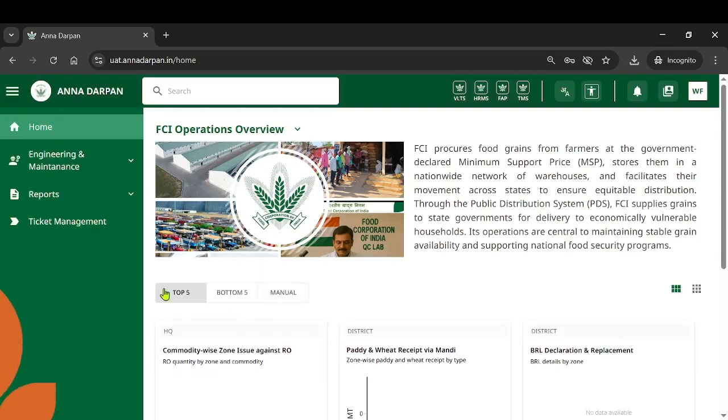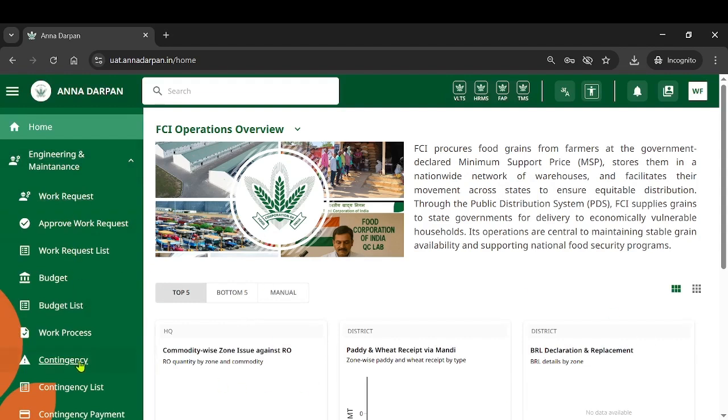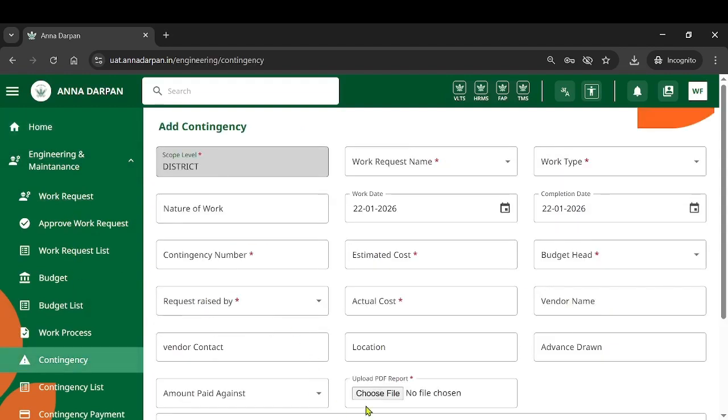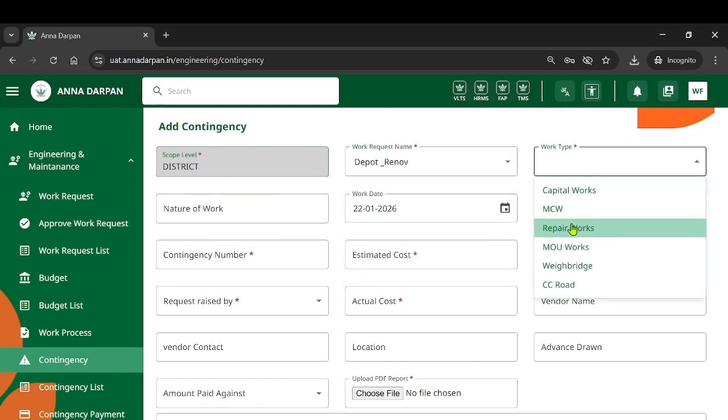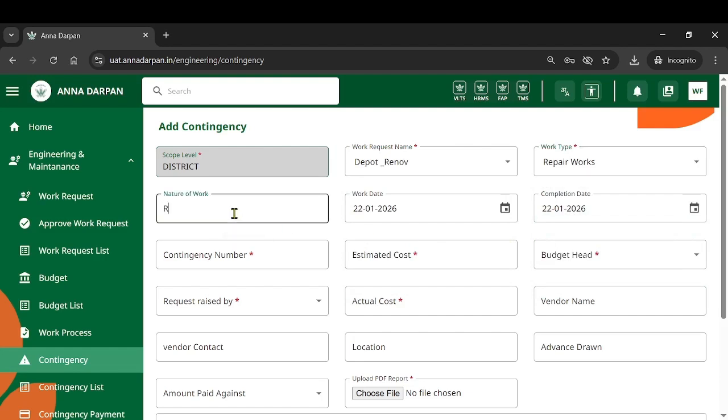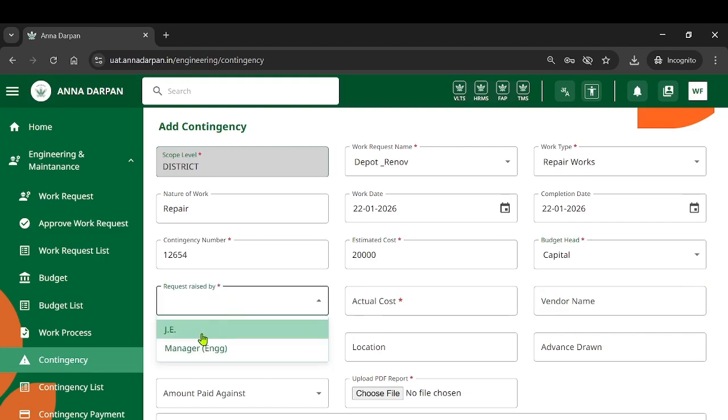Capturing contingency work details. Log in as a junior engineer or a manager of engineering at the divisional office. Navigate to Engineering Maintenance, then Contingency. Select the depot and work request name. Enter the work type, nature of work date, and completion date. Enter the contingency number and estimated cost.